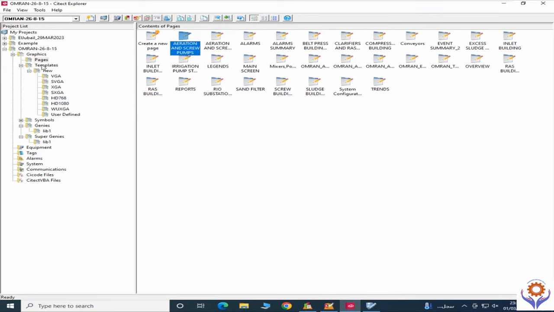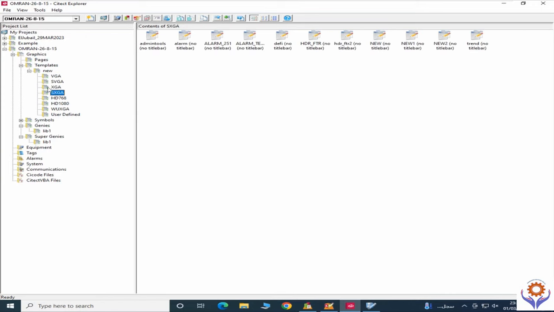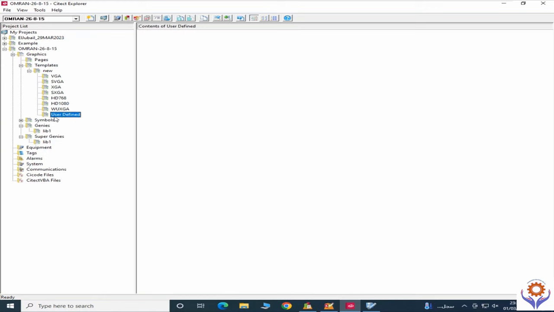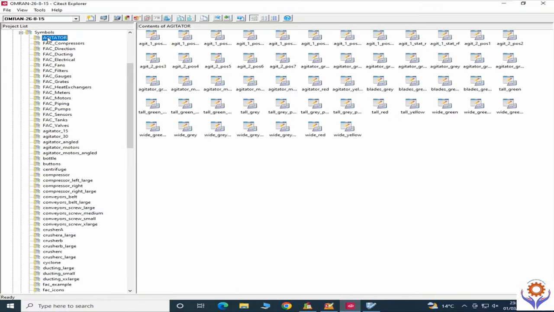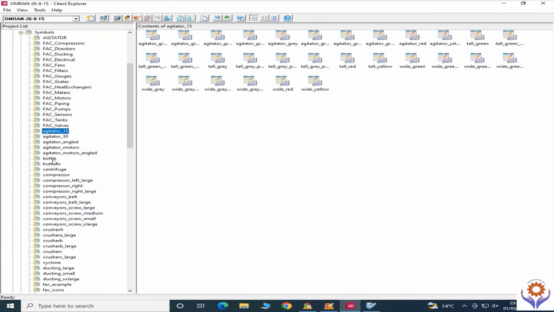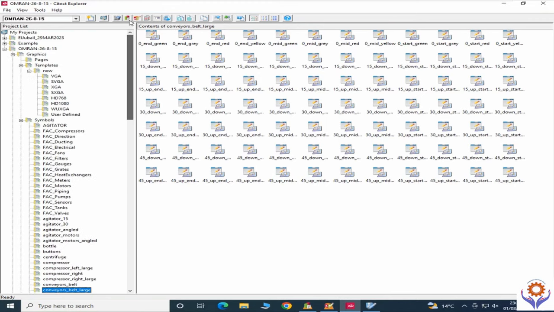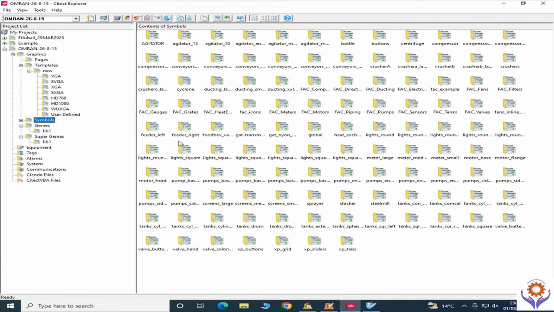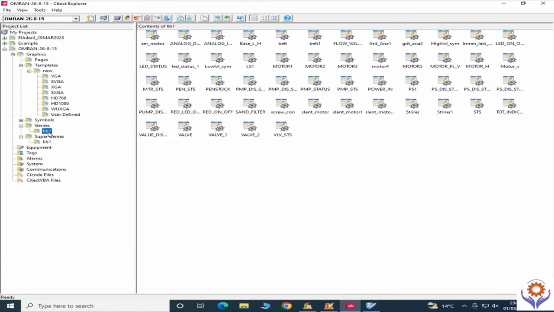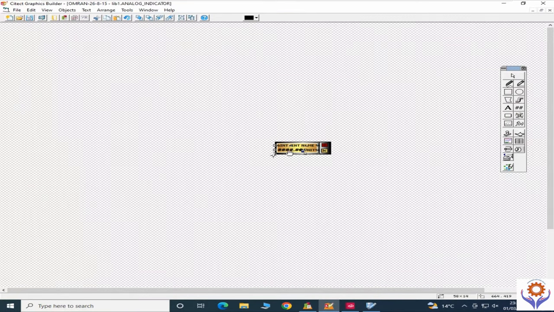If you go here to new, you can find some of the pages. Here, SXGA, you have some files. And it can also be seen in the symbols. In the symbols you can find all the symbols which you used in the project. I used multiple symbols here, so I have a lot of symbols available in this section. And also if you go to genies, you will find super genies also. If you need to open any one, you can find the particular one also. You can find all the symbols from here, genies and super genies.